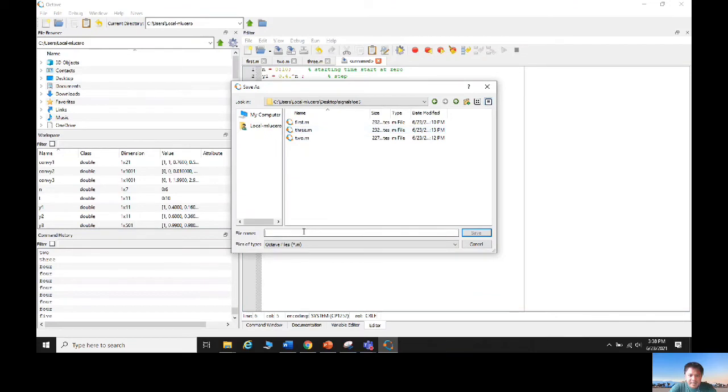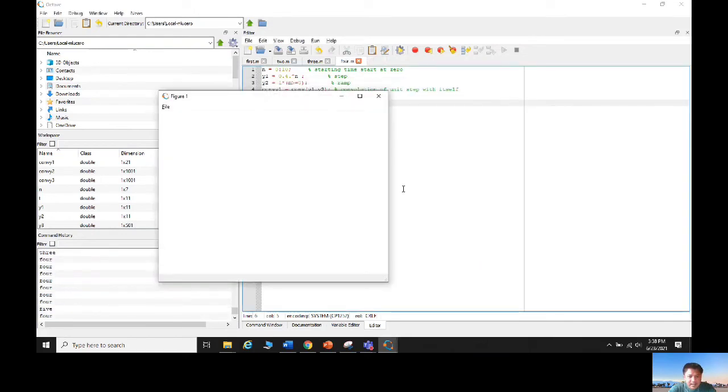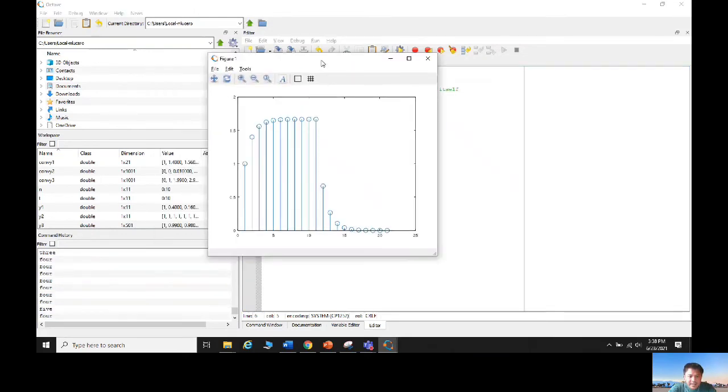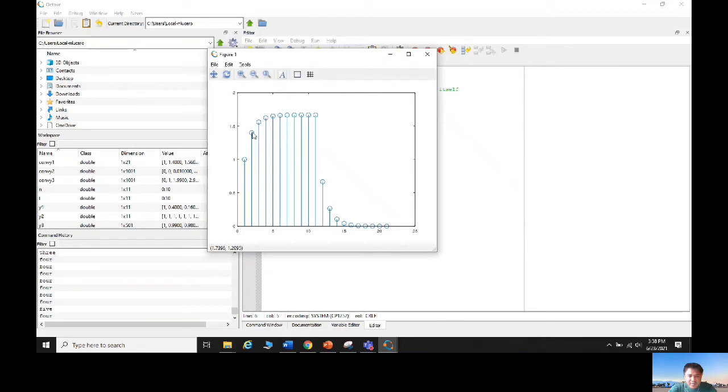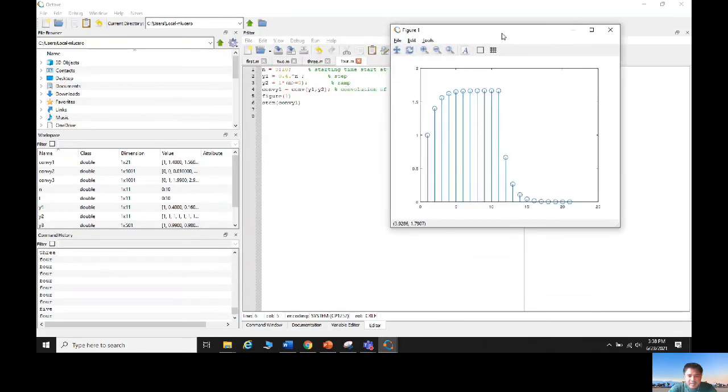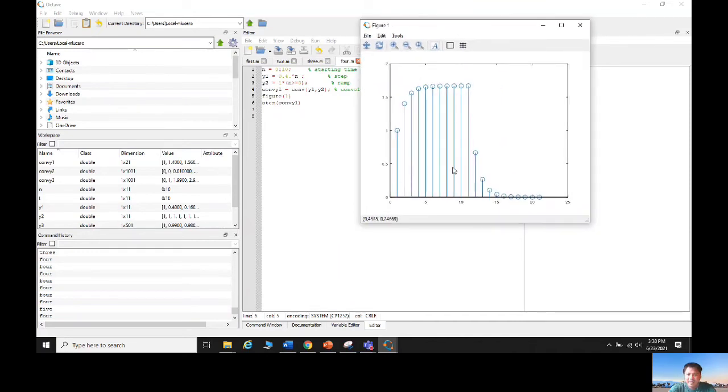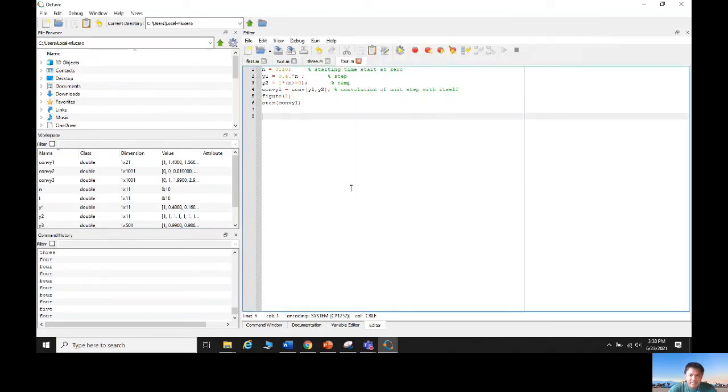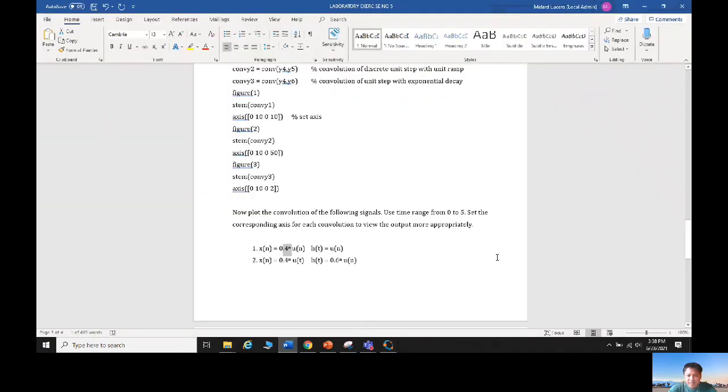Just like what I said, I will be naming this as number 4 because this is our number 4 item or task. Then we can definitely see the convolution of these two sets of discrete signal. So this is the combined signal of that. Okay, so we can go with the item number 2 here.